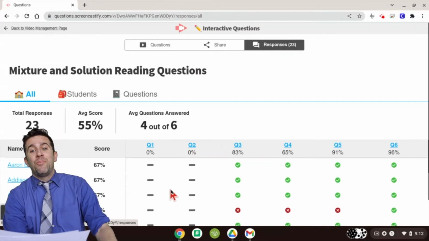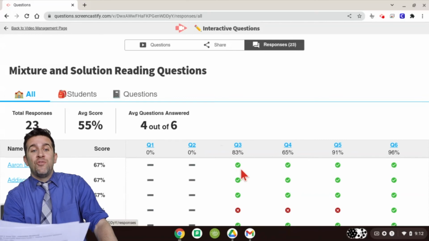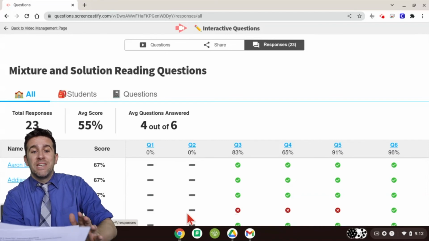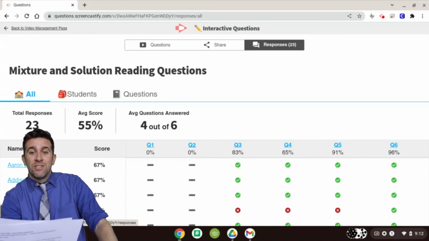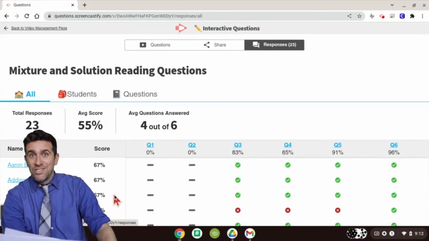Below that, you can see a breakdown of each individual viewer with their score and which questions they got right, designated by a green check mark, or wrong, designated by a red X. If there is a gray bar, that means the viewer did not answer the question. The score will be factored based on the number of questions answered.